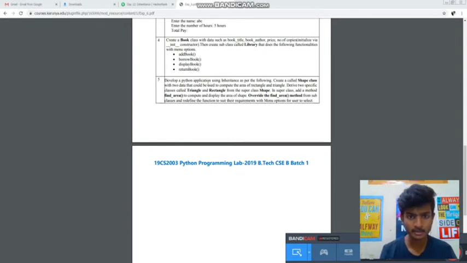Develop a Python application using inheritance as per the following. Create a Shape class with two data members that could be used to compute the area of a rectangle and a triangle, and derive two specific classes called Triangle and Rectangle from the superclass Shape. In the Shape class, add a method find area to compute and display the area of the shape, overriding the find area method in the subclasses, and redefine the functions with a menu option for the user to choose.